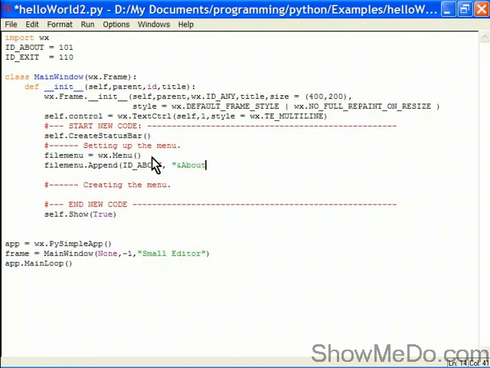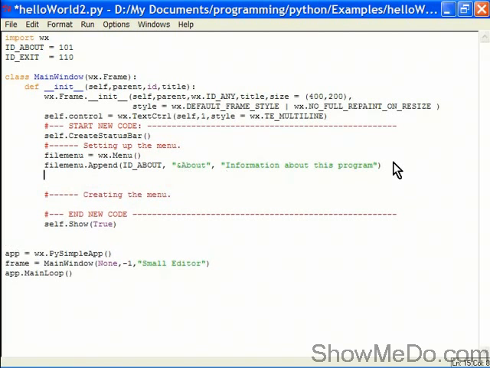Now if you see what I've just done here, I've added this ampersand before the A, that little and symbol, and that means that when I access this through the keyboard, then the A key will be the access of this about option. So that's a shorthand, and we're going to say information about this program. So there we have the status indicator that's going to appear on our status bar when we try and access this about option.